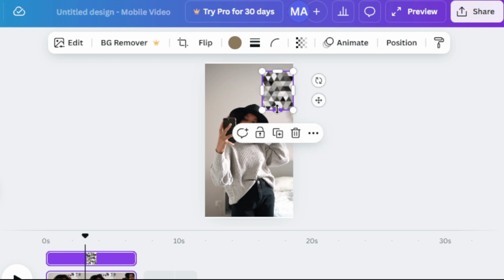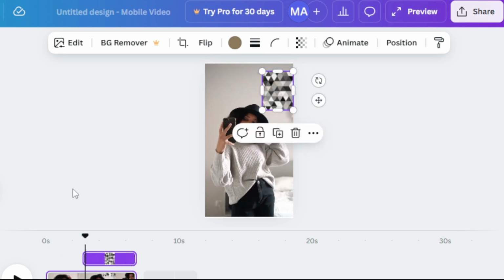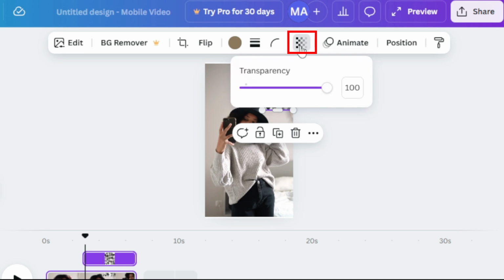Want the blur to only appear for a couple of seconds? Easy. Just grab the ends of the blur element on the timeline and drag them to shorten how long it shows up. Done.